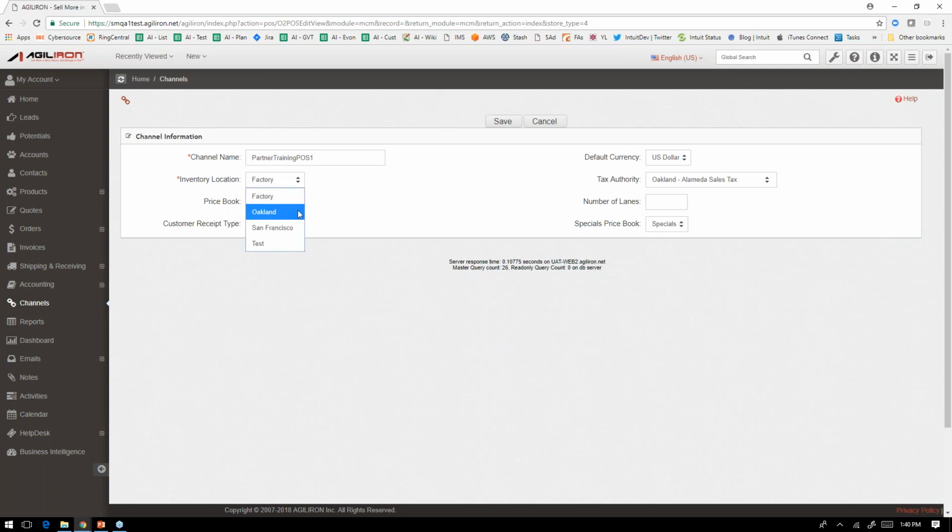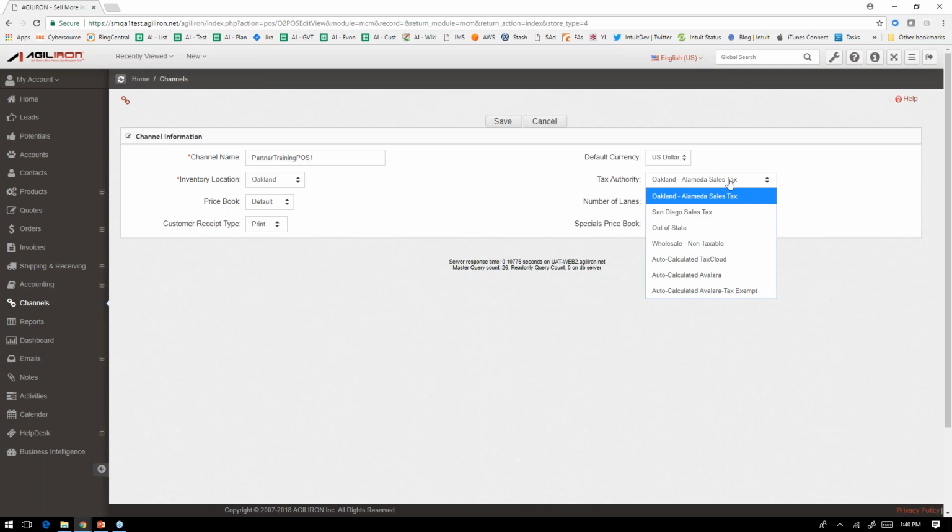Inventory location, we'll select Oakland. Tax authority, we'll select Oakland sales tax, Alameda sales tax. If you were using TaxCloud or Avalara, then you could select that particular service, in which case it will pick up the sales tax automatically from that service.